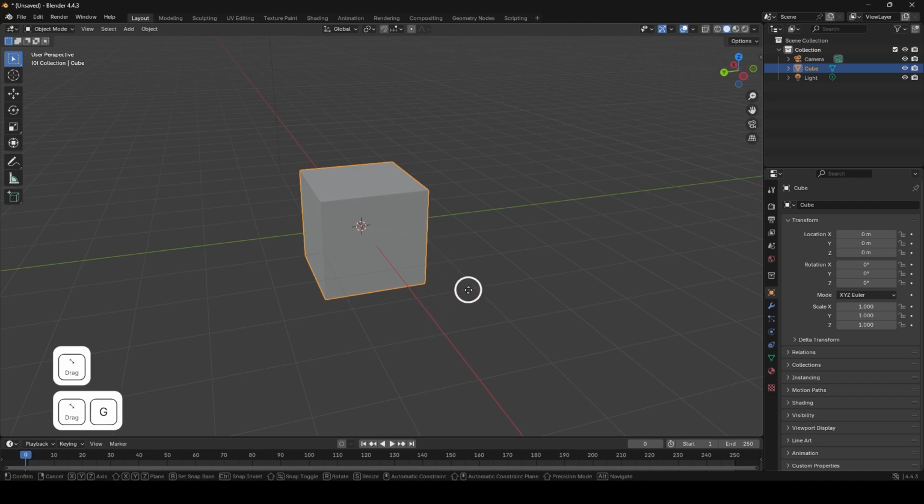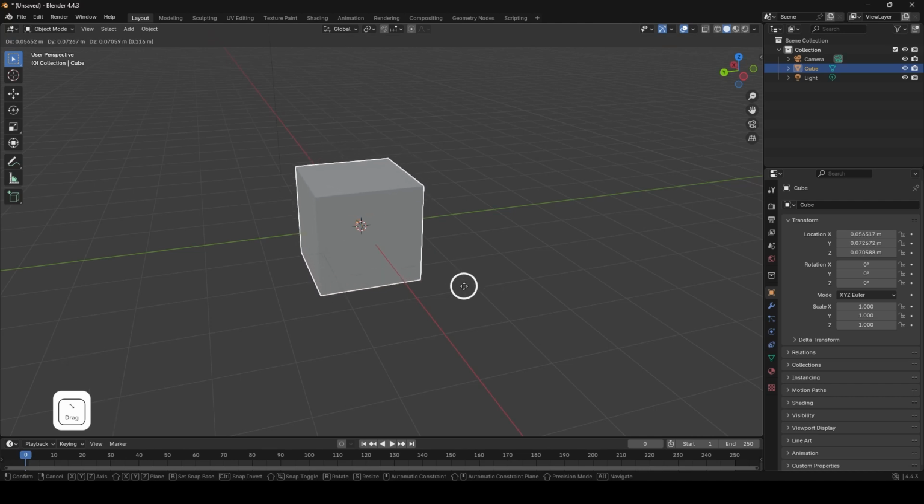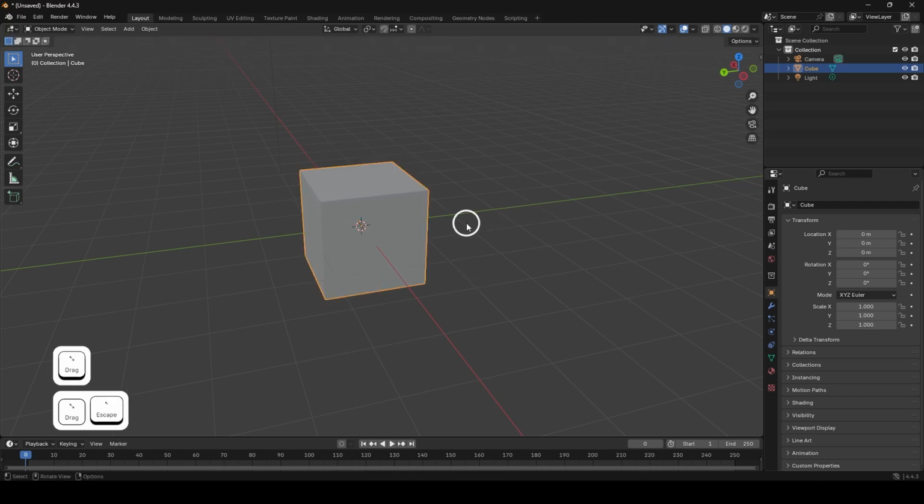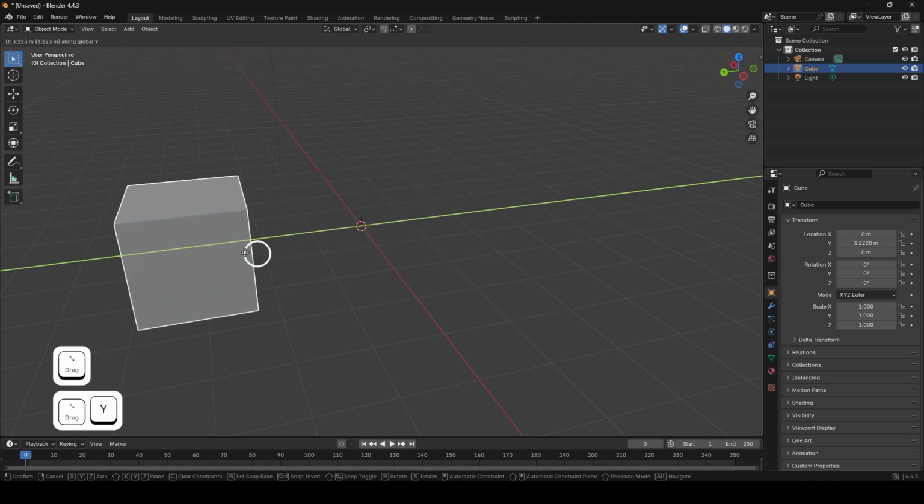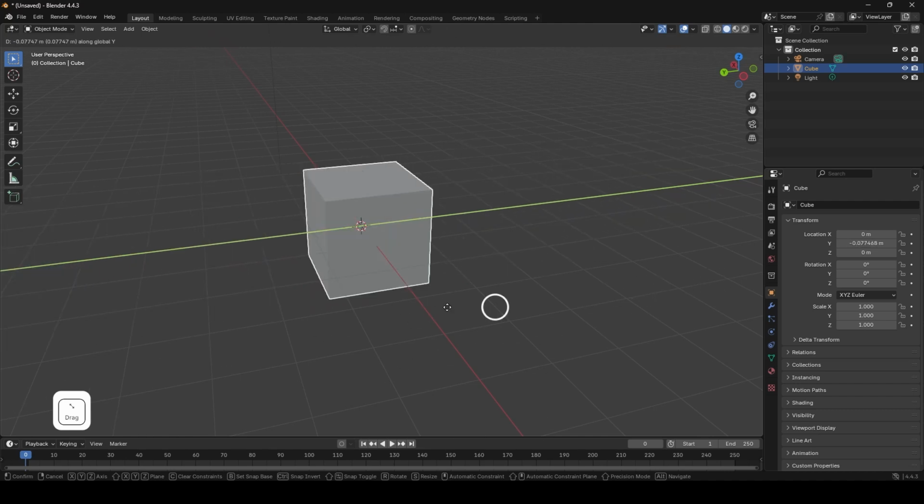So if I were to press G, because I know I want to grab it, I can tell from this green line that this up here is Y, okay? And I can tell this red one is X. So I know I want to move it on Y, so I press G and then Y, and no matter where I move it, it always just moves along there.